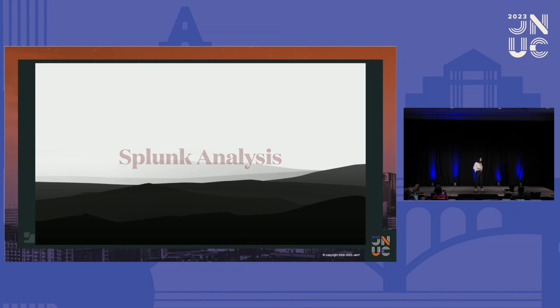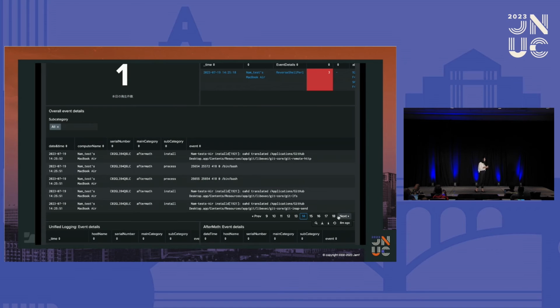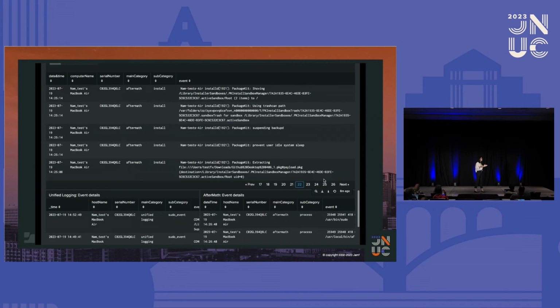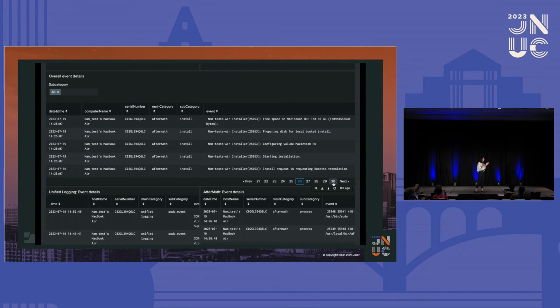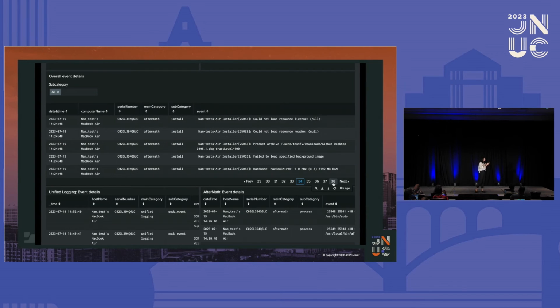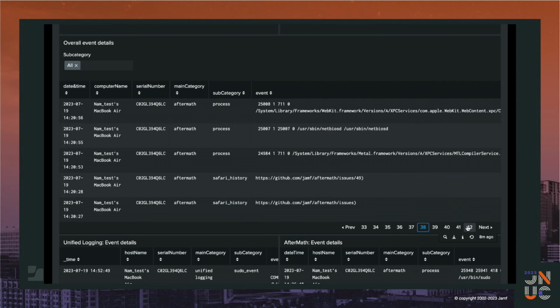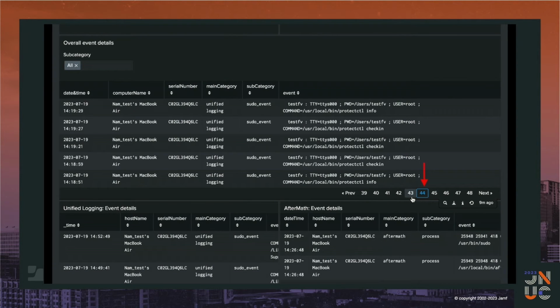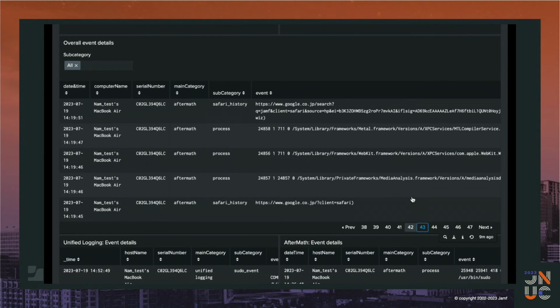So this one's Splunk part 2. Here is the overall event detail. I got this information from Aftermath and also from the unified logging, so it's combined here. We searched for the events at 2:19, and we found on page 44 that the user has executed some Jamf Protect commands, as you can see here.